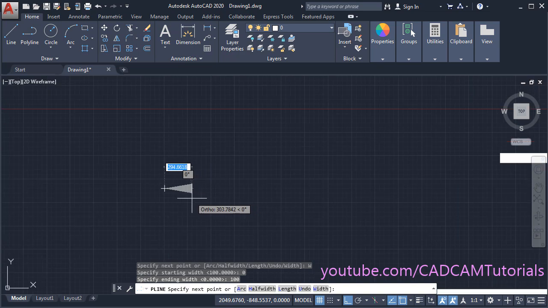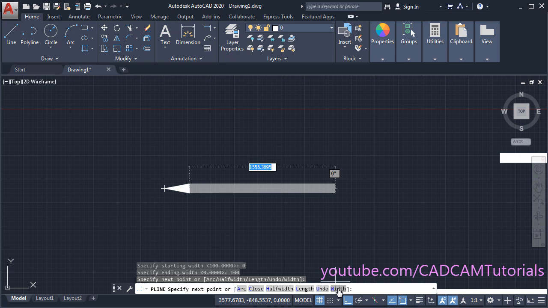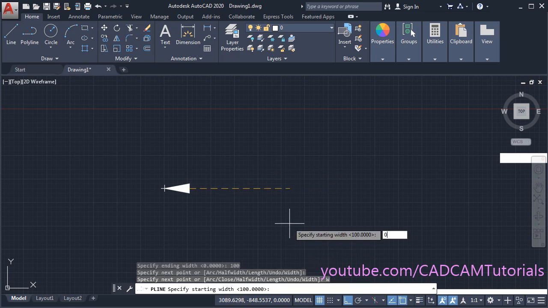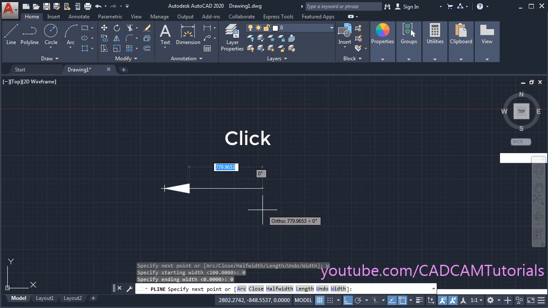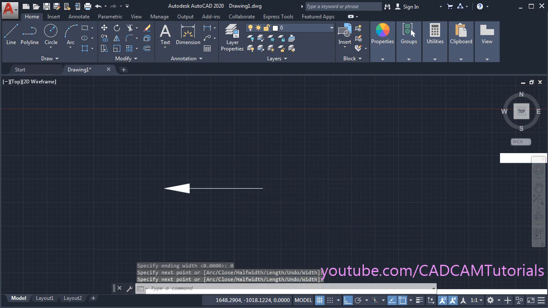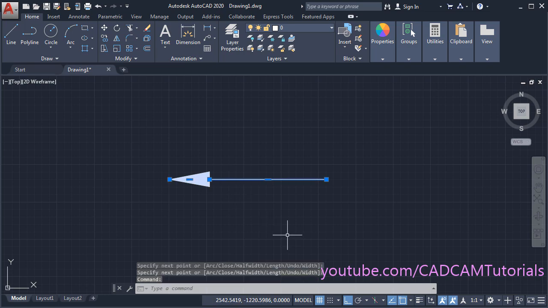So using polyline you can also create arrows like this. Then suppose I will again click on width and specify starting width of 0 and ending width of 0, enter. So in this way you can use polyline command to create arrows also. Press escape.